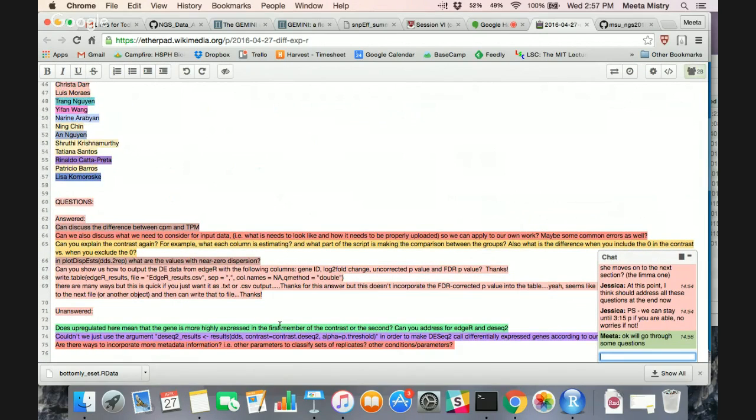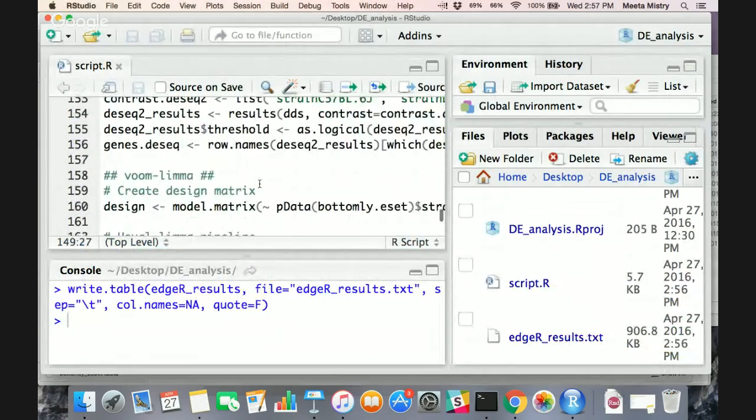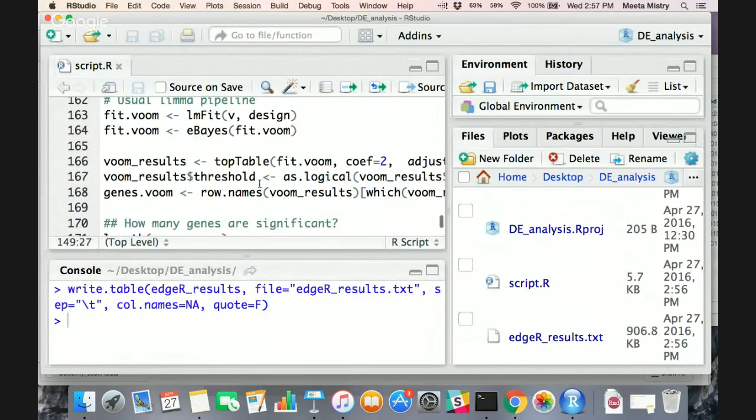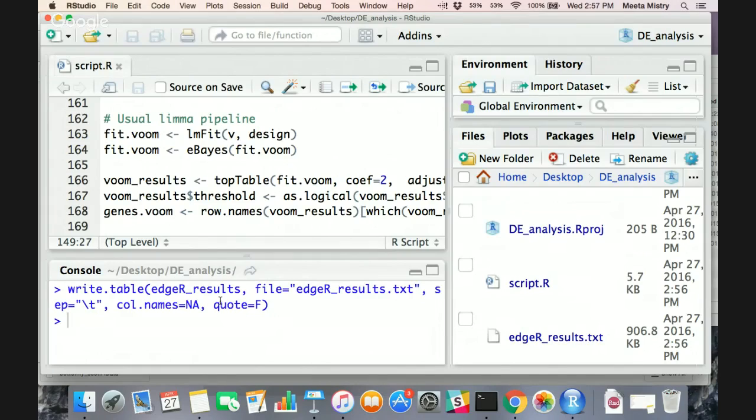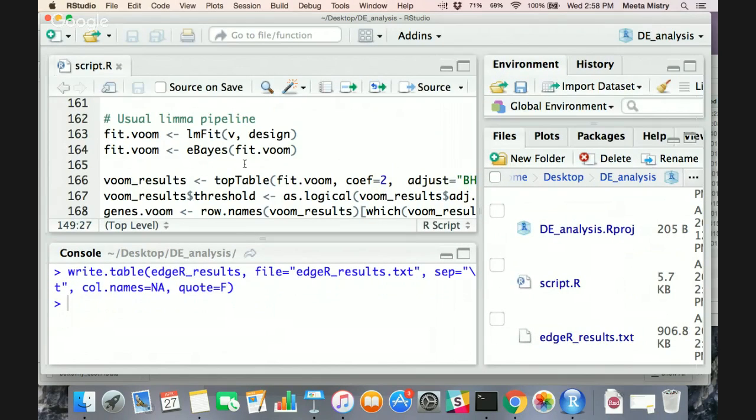All right, I'm going to move down to the unanswered section, which is: does upregulated here mean that the gene is more highly expressed in the first member of the contrast or the second? That's a good question. The up versus down is relative to whatever you've defined as your base level. I'm not sure how this works with edgeR, but with DESeq2 it's alphabetical. So if you look at the fold changes in DESeq2, a positive value means it's upregulated, higher in dBA relative to C57. If it's downregulated, it's down in dBA compared to C57.